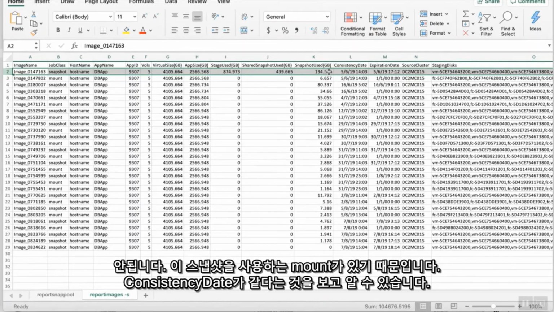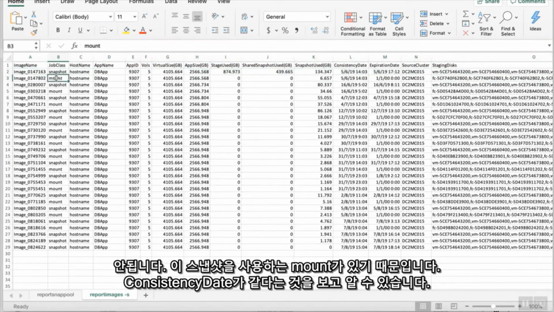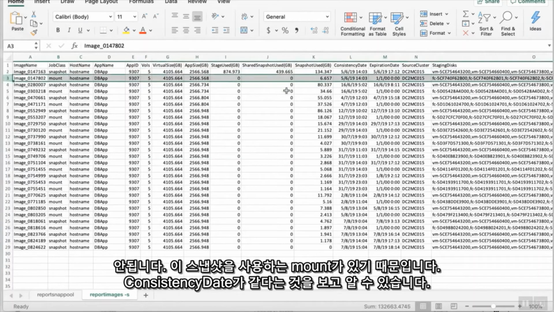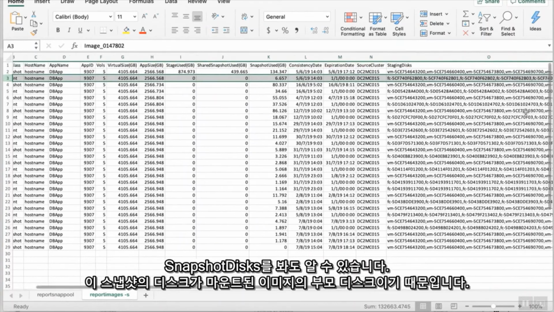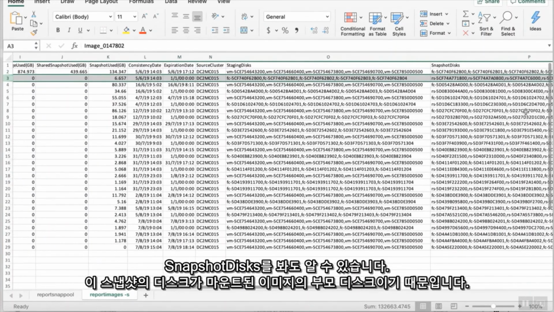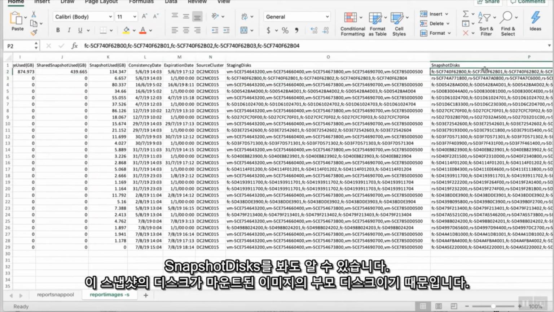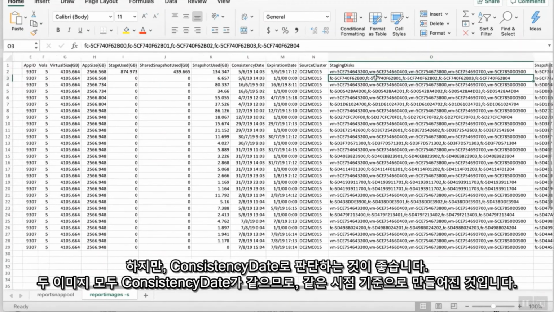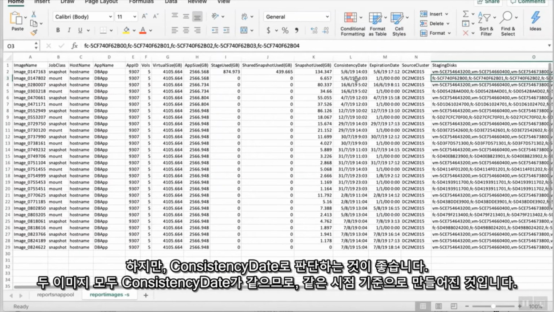And the answer is no, because this snapshot has a mount. How do I know this mount lives off this snapshot? Because their consistency dates are the same. There is actually another hint down here in the disk names, which is that the snapshot disks of that image are the parent disks of this image. But that gets a little bit convoluted. It's much easier to just focus on the consistency date.